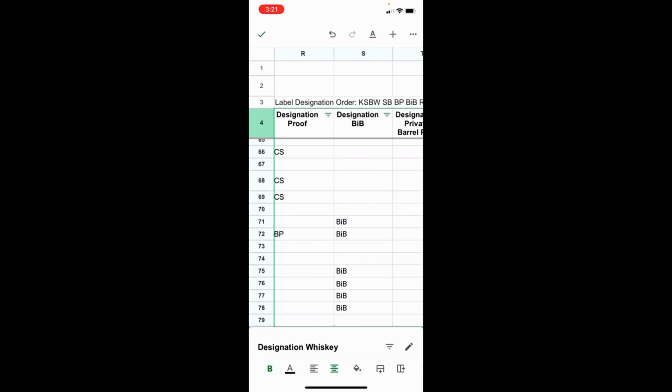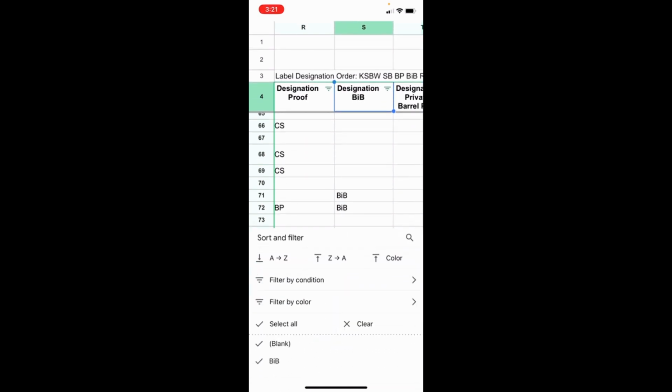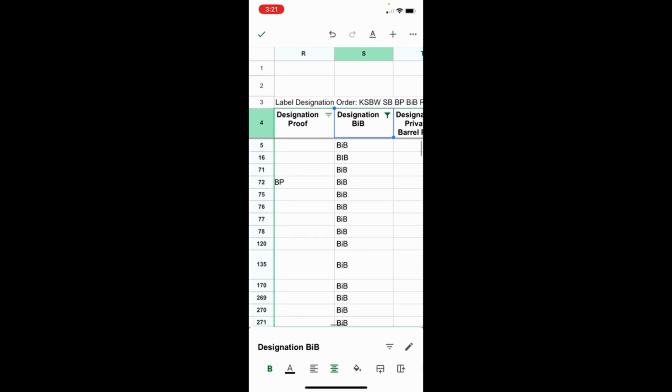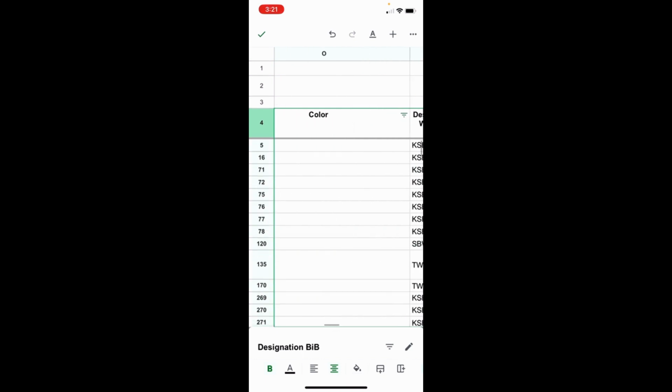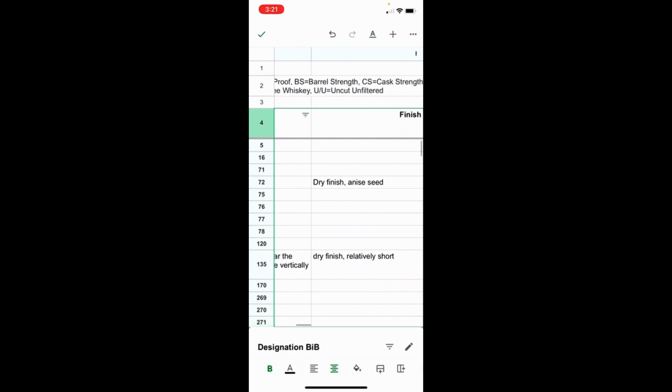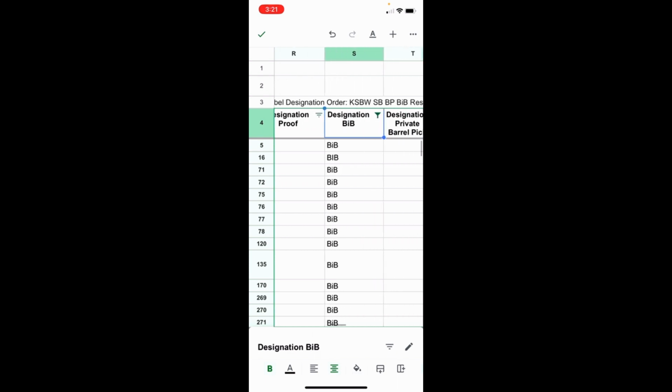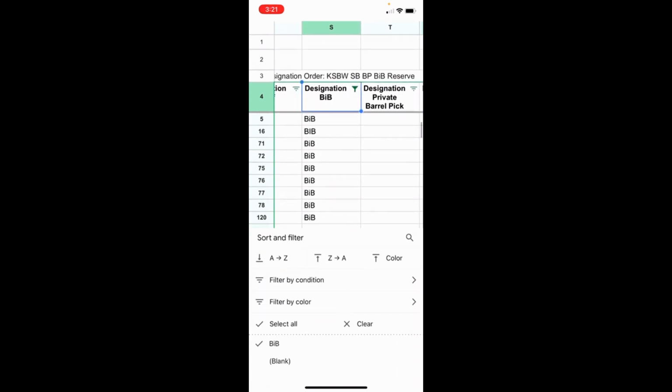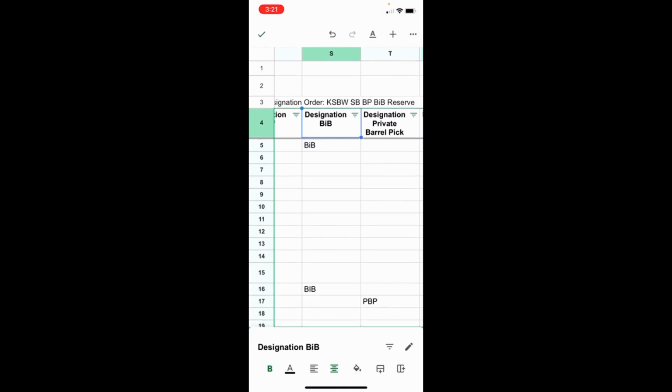How about bottled in bond? Let's say you only want to see all of your bottled in bond. Click on the down arrow in that column, clear, click on BIB, and now all of my bottled in bond tastings are brought to the top. And I can look at those. Once again, you'll have to select all in order to bring everything back.